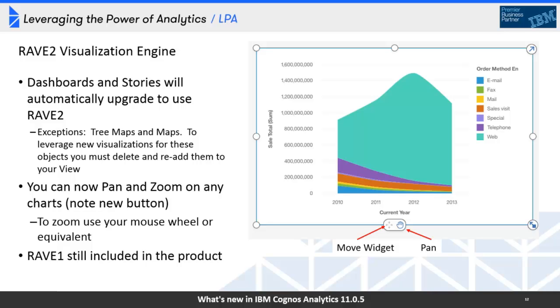Dashboards and stories, though, are going to automatically upgrade to use the Rave 2 versions of the visualizations in R5, except tree maps and geographic maps. So tree maps and geographic maps are going to use Rave 1 after the upgrade. But all of the other visualizations in your dashboards and stories will auto-upgrade to Rave 2. If you wish, you could delete and re-add your tree maps and maps and leverage the Rave 2 versions of those. But out of the box, right after the upgrade, those will stay the same.